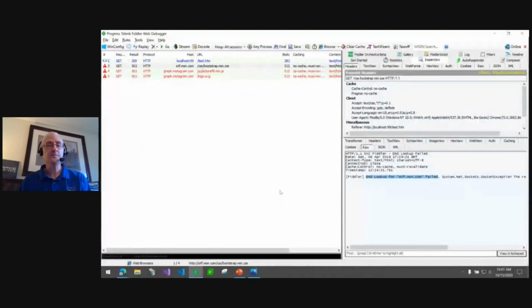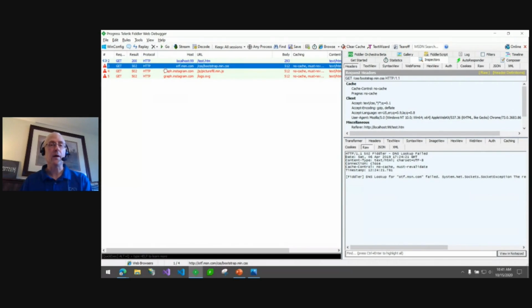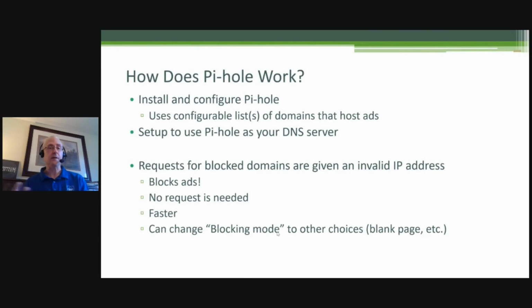So I talked about Fiddler. I think a lot of you have probably seen it, but it's a free tracing tool to watch web traffic. I created a web page, test.htm, and I purposely referenced some host names that I knew served ads. If I click on one of these, you'll see when my browser tried to resolve this domain name, it got back a 502, and you can see Fiddler says DNS lookup failed. So that's what I want. If it's in Pi-hole and it's being blocked because of ads or my configuration, whichever, it'll get back an invalid IP address and there'll be no conversation with that host.